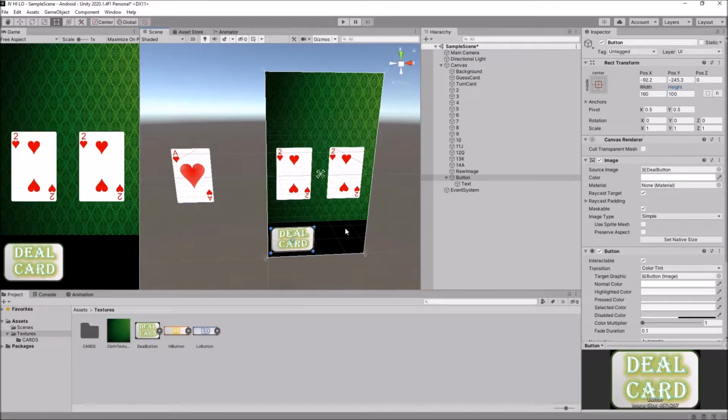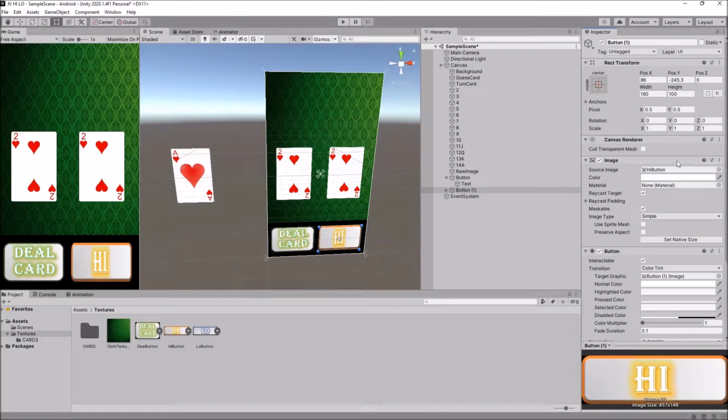Now next to it, we're going to have high and low. So here's a cool trick. Let's duplicate that button by holding Control, pressing D, and let's bring it out this way. And let's apply this high to the source image. So high up there. And let's also decrease the height to probably about 48. And let's bring it upwards to there.